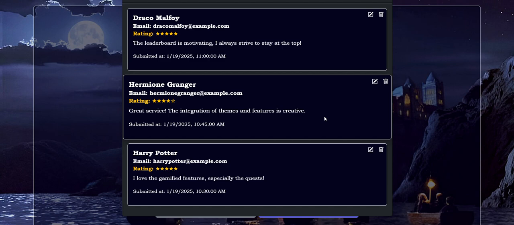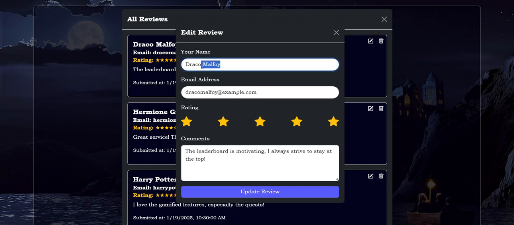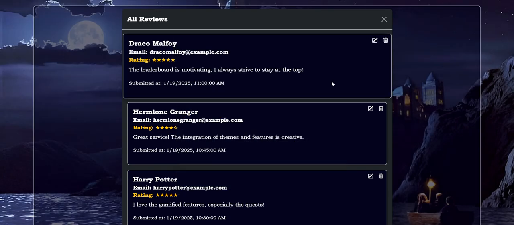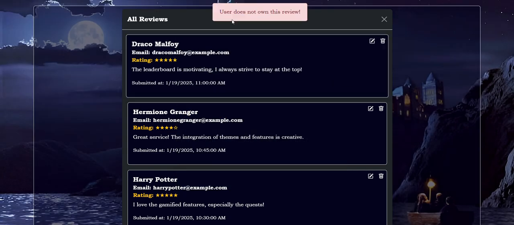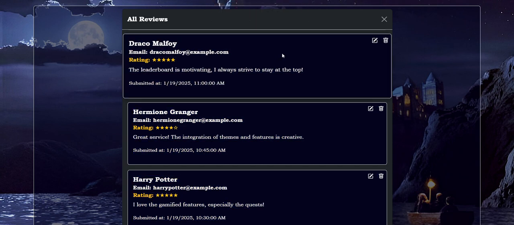Now what happens if we try to edit or delete other people's reviews? It will say user does not own this review, so you cannot update other people's reviews. Now what if we try to delete too? It will also say the same thing. User does not own this review and we cannot delete it. This is for security purposes.